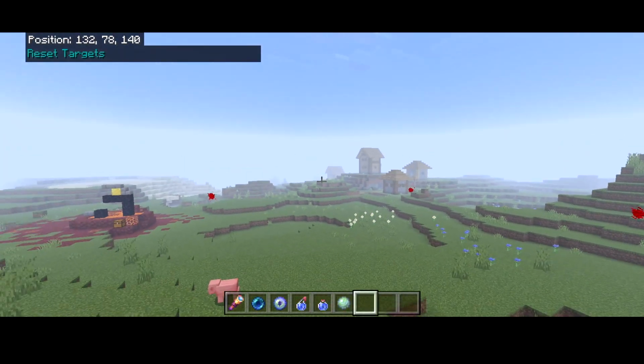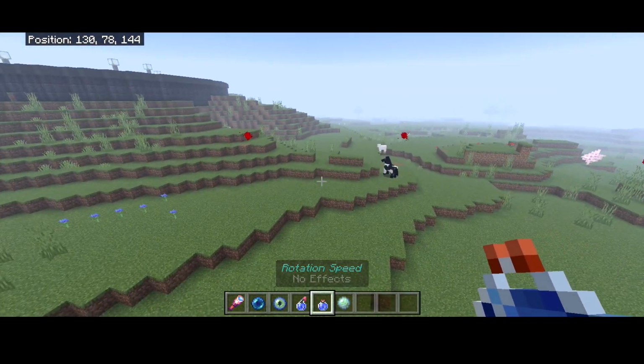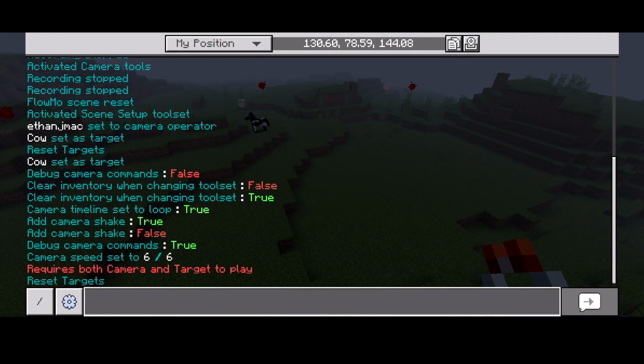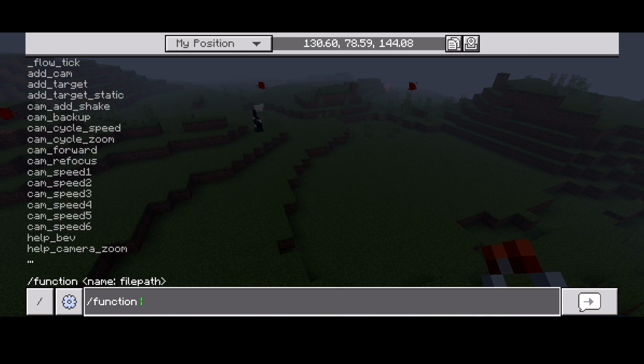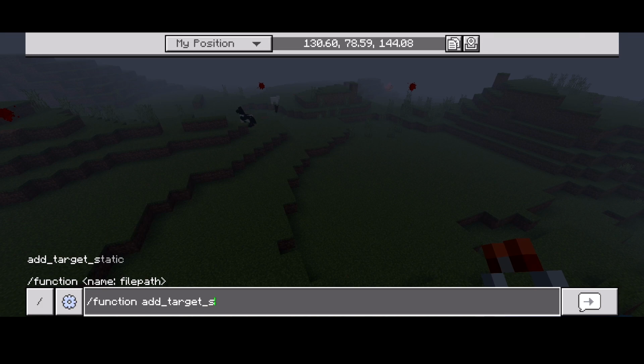any values for that target, and I don't feel like necessarily switching to the setup toolset just to add a target, so you can also add it via a command. So I'll say add target static because that's the one I want.